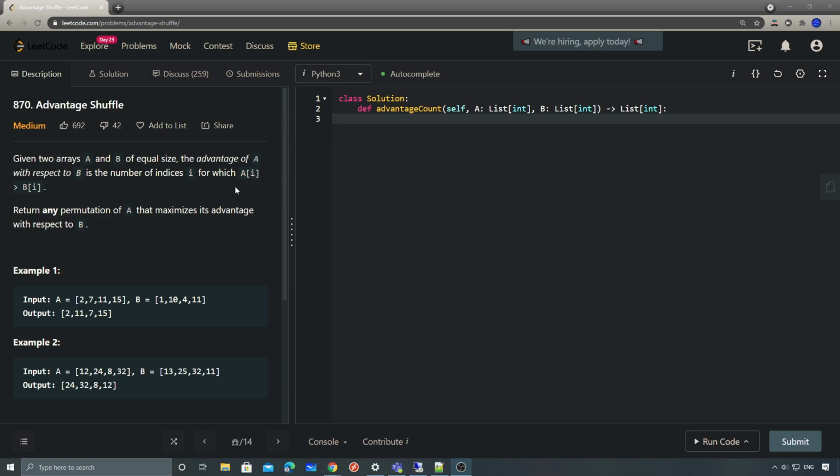So today, let's take a look at daily challenge problem number 870, advantage shuffle. You're given two arrays, A and B, of the same size, and the advantage of A with respect to B is the number of indices i such that A[i] is greater than B[i], and we need to return any permutation of A that maximizes its advantage with respect to B.